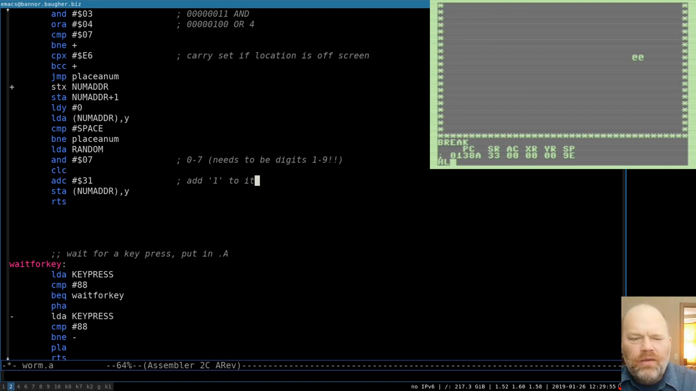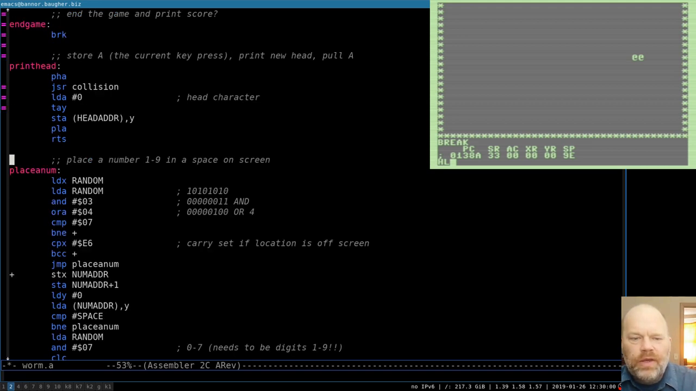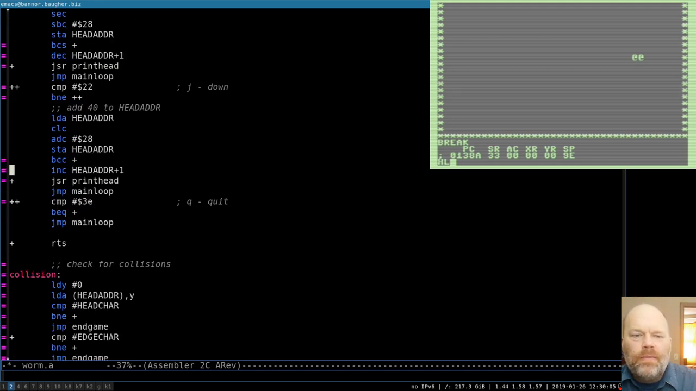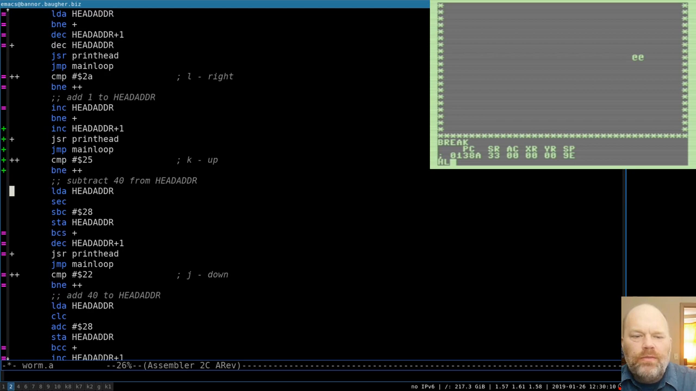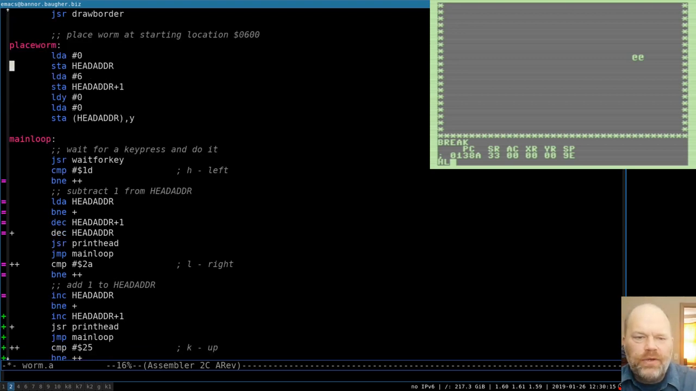We'll fix that later. And then store it at the location and return. All right. So where do we want to call place a num from? Basically, we're going to want to call it once at the very beginning, after the board is laid out. So we can just call it right here after place worm. After we get the head of the worm placed, we've already drawn the border, so everything that's going to be on the screen to start is there, and we can call place num.